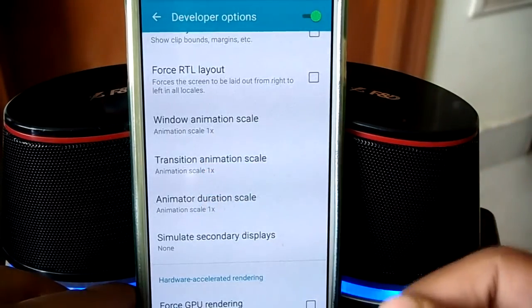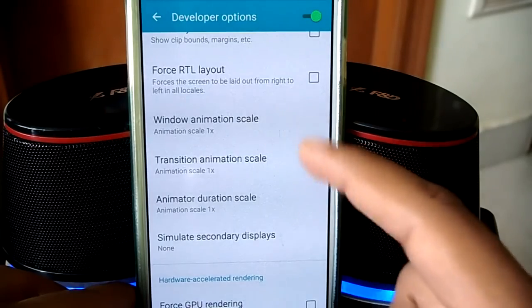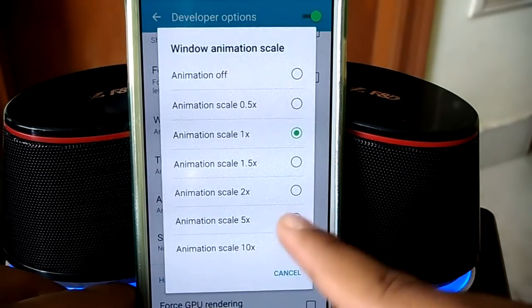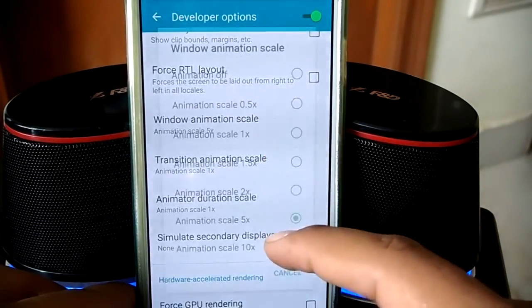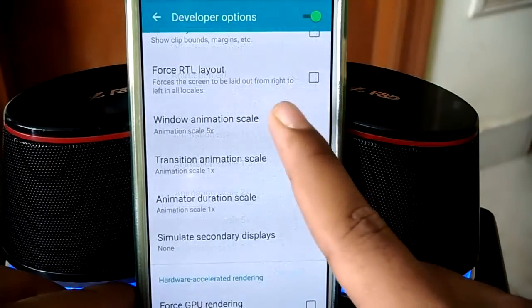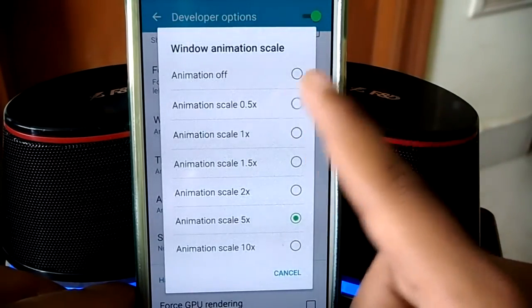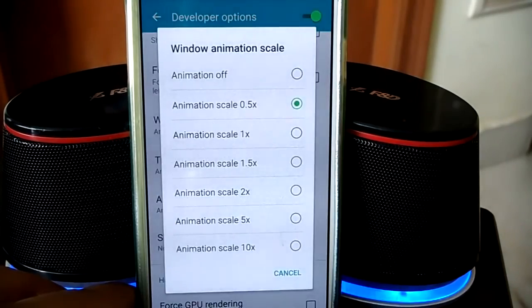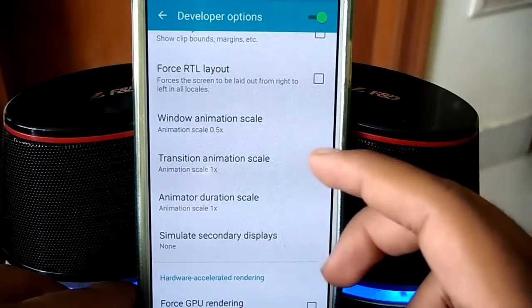In every Android device, that's the default speed. You can definitely tweak it. If I open up window animation scale and change it to 5x, which is slower, and if I open it again, you can see how slow it is. If I cancel and open it up again, I can see how slow that is. So if I change it to 0.5, now you can see how snappy that is. It's very fast.